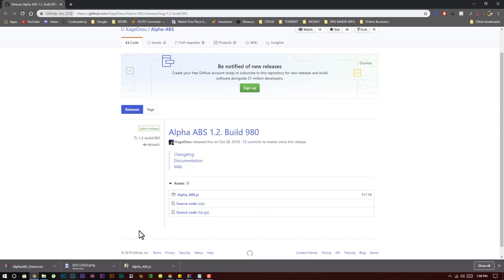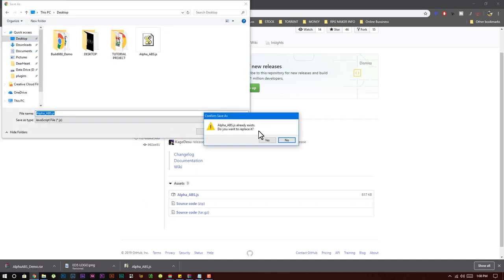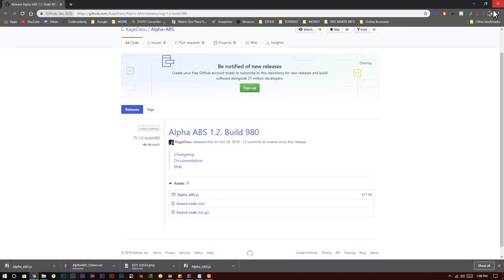So the first step is to obviously download the Alpha ABS. If you come to the link that I provided below, I'm gonna call it Alpha ABS 980. It should take you to this page. Then all you have to do is click on Alpha ABS, which is this first link. It's gonna ask you where you wanna download it. Let's put it on the desktop. It's already there, replace. It's downloaded.